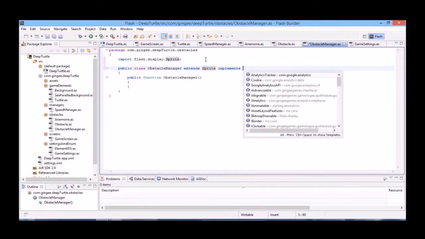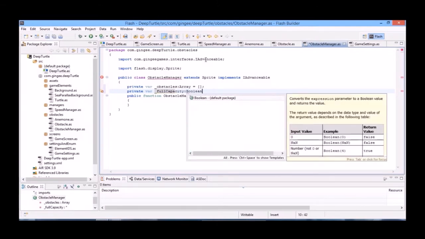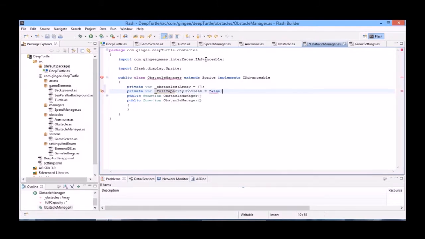Our obstacle manager is the class that is going to manage our obstacles. Let's have it extend sprite and implement iAdvanceable. Let's also create some variables that we're going to be using. An array of current obstacle pointers, a full capacity boolean which will signal to us if all of the needed obstacles to be visible on stage were created, an obstacle speed variable with speed in pixels per frame, a stage width pointer, and a strike function that will be passed through the constructor function.